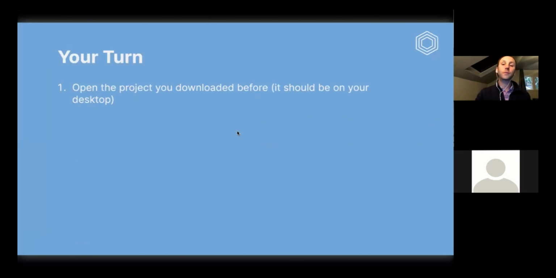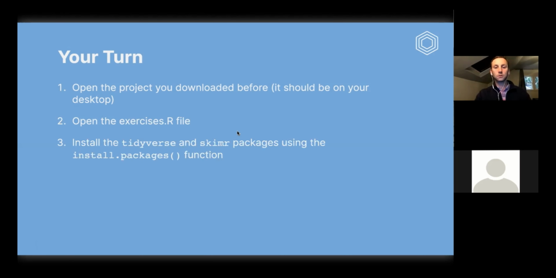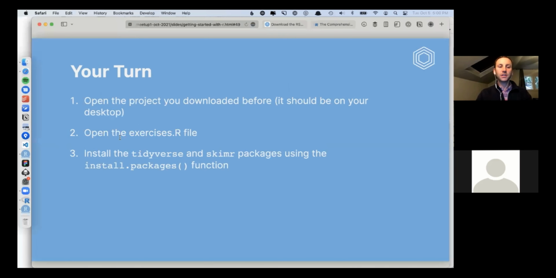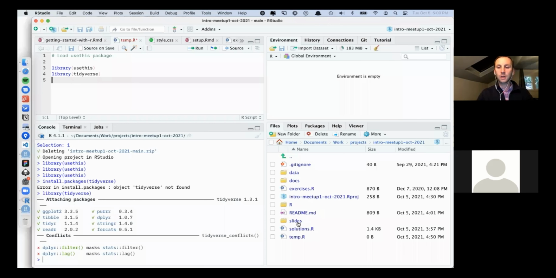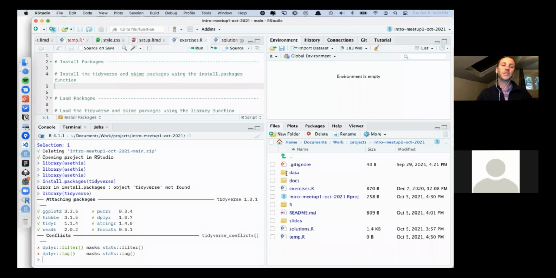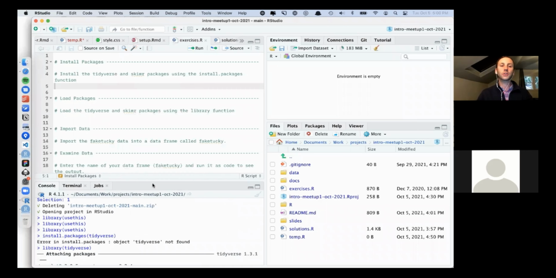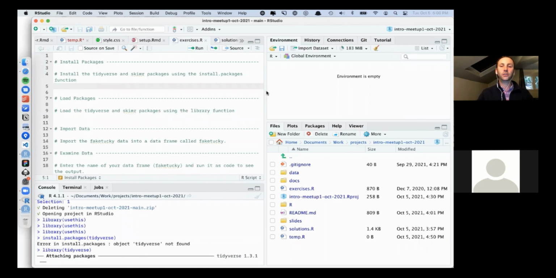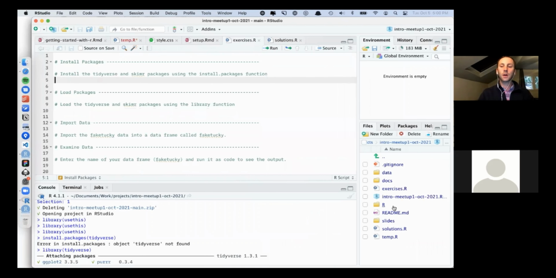At this point, I'm going to have you open the project you downloaded before. You probably already have it open. I'm going to have you open the exercises.r file. These directions are slightly confusing, I'm realizing now. I should probably change them. For now, just open that exercises.r file in the main directory.